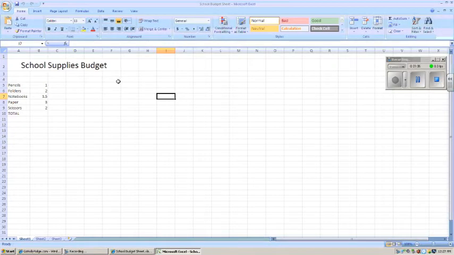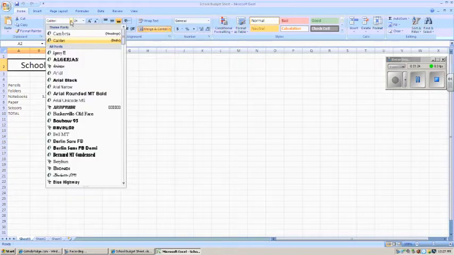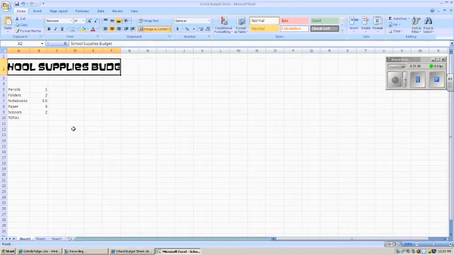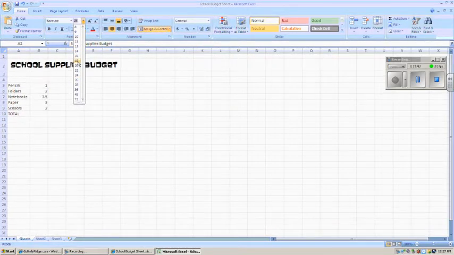Here I have a very simple supplies budget sheet for my school supplies for this year. The first thing I'd like you to do is change the font of the header. To do this, select the cell that the header is in, and you may choose a different font. This one looks cool. The only problem is the entire font does not appear in my header. So what I'm going to do is change the size of it.